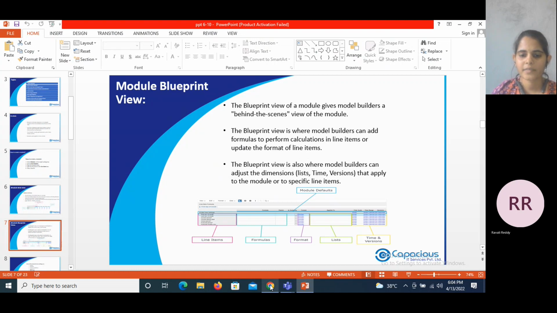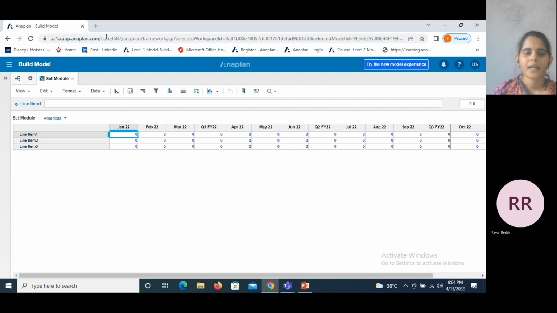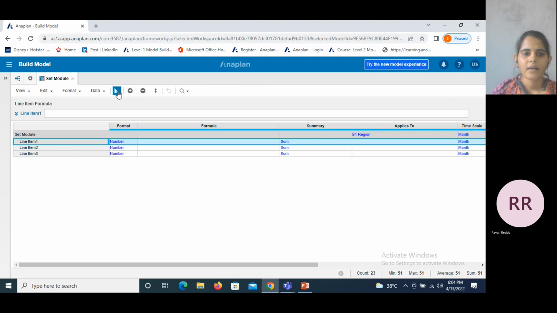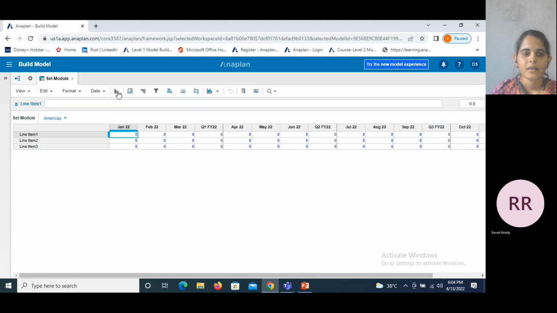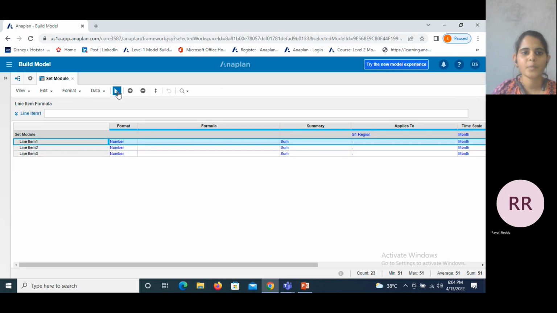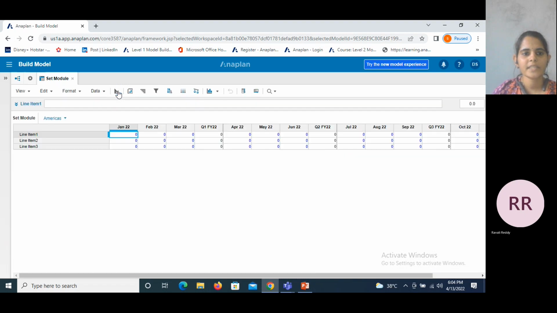I will show in the workspace. So here we have an icon called a triangle. Just click on that icon. It will take us to the blueprint view. This icon toggles between the module view and blueprint view. If it is in blue color, that means it is in blueprint view. If it is in white color, that means it is in grid view.